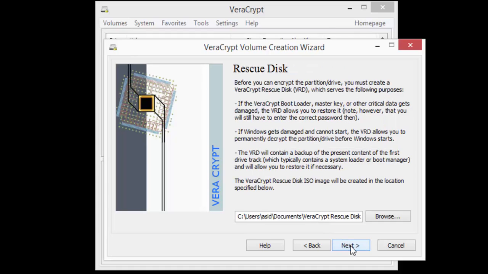Click next again. Now you're going to have to create a rescue disk. The rescue disk is in the event that your own hard drive becomes for some reason corrupt or damaged and you're having difficulties booting. If you need to do some kind of data restoration, you're going to have to decrypt the disk. Even if it's taken out, you're still going to have to decrypt the disk. So this is what this is for. You cannot continue without creating a rescue disk, so you must go through with this.